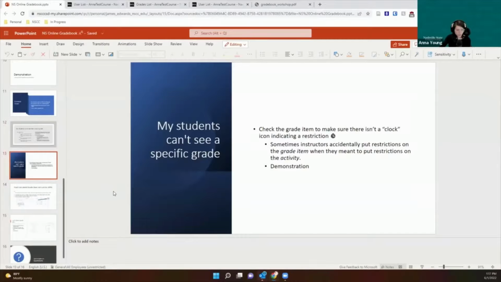Sometimes students will say that they're not able to see a specific grade, and this is a very common issue. It's a very fixable issue, and it usually comes down to whether or not a restriction has been put on that grade item. Now, how do you know if a restriction has been put on a grade item? Well, we go to manage grades and we look for the clock icon. We don't want to see the clock icon anywhere in manage grades. If you see that, you need to get rid of that.